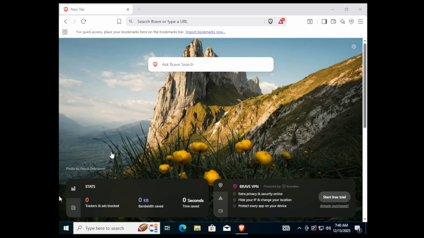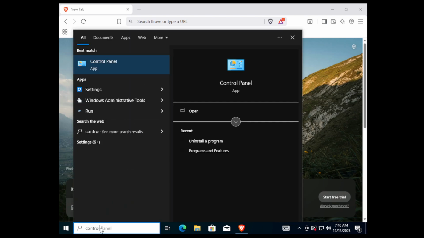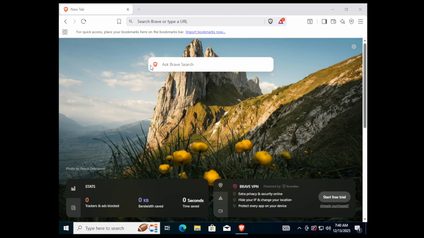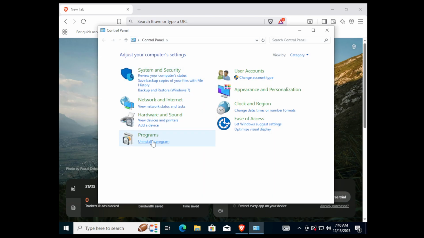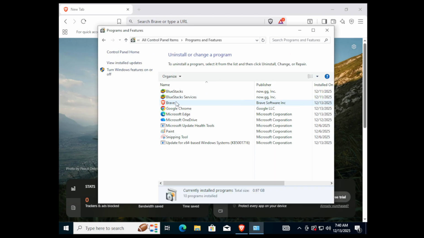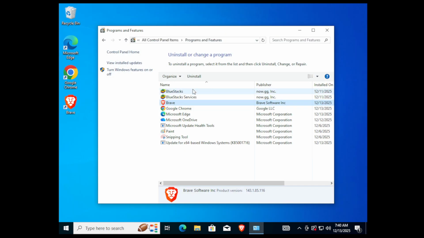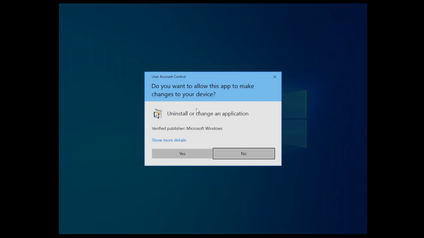If you have the Brave browser and you want to uninstall that, it's very simple. All you have to do is search up Control Panel in the Start menu and select Uninstall a program. From here, you'll see the Brave option is selected here. So just make sure that the Brave instances that are opened, you go ahead and close those, and then you can go ahead and right-click it and uninstall.